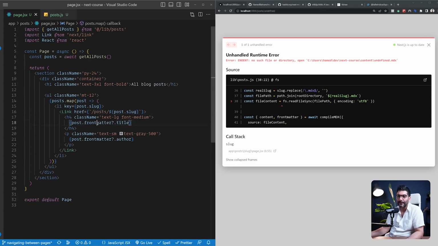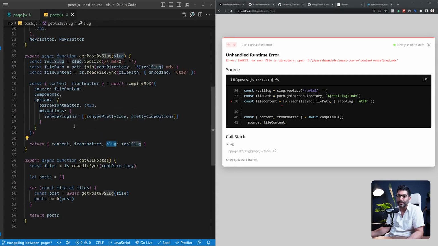It also has a front matter. This is what we're returning. So basically for each post, this object is returned. There is a content. In this case, we don't want the content, we just want the front matter because we want a list based on the titles, and we do need this slug so that we can point the user to the correct slug.